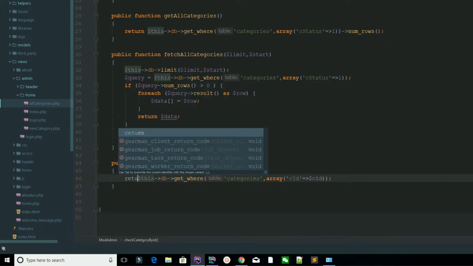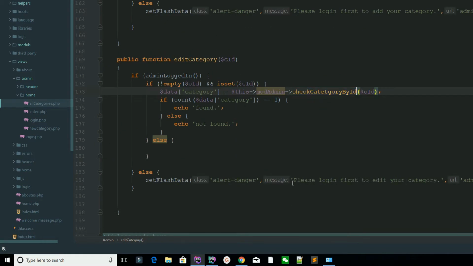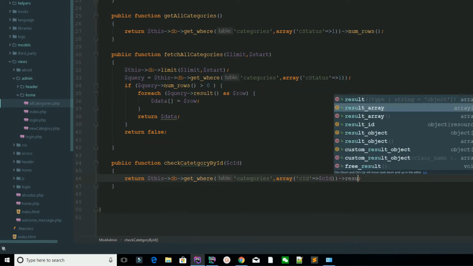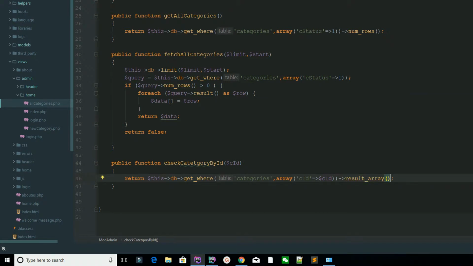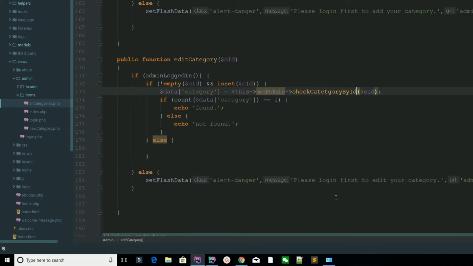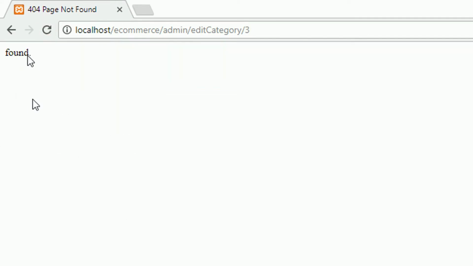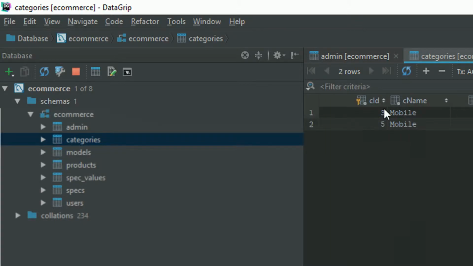Okay, then I'm saying return, but in this case I'm saying return as array. So we are returning one row as an array, so that's why we are checking this array inside the count sections. So go to your page, refresh the page. So now you can see found because the third ID is available. Make sure 3 and 5 IDs are available inside the category table.